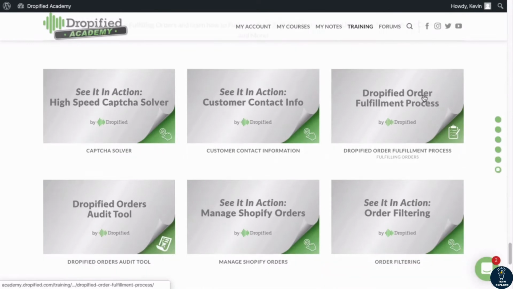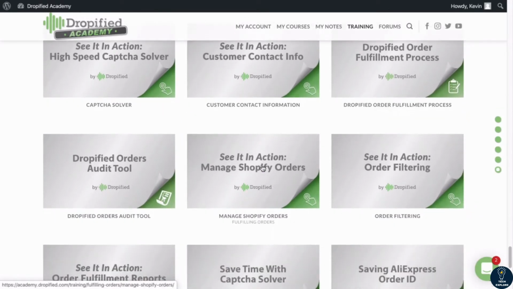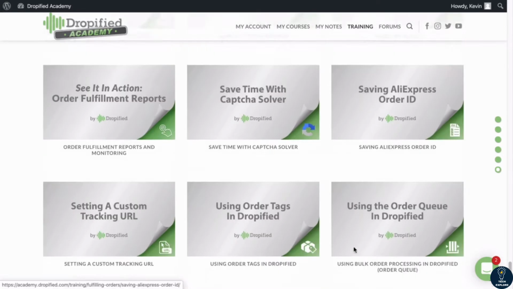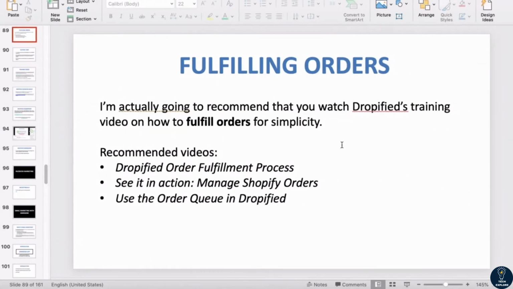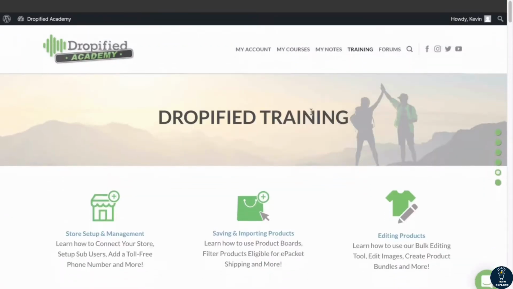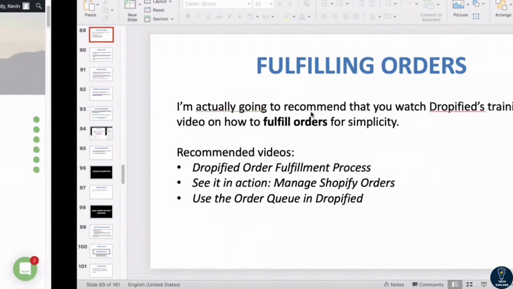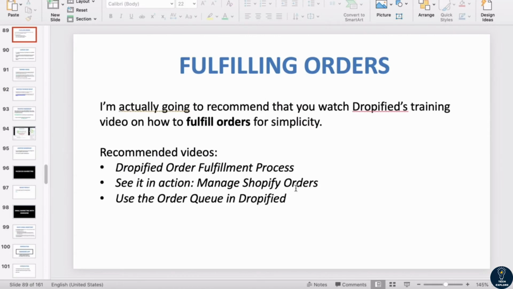That is this top right video, Dropify order fulfillment process. See it in action, manage Shopify orders, and at the very bottom right, using the order queue in Dropify. After you watch all 3 of those videos, you should have some amazing examples from Dropify on how to fulfill orders. The training videos on this Dropify dashboard are really awesome. So if you have time, I actually recommend you watch all of the videos.